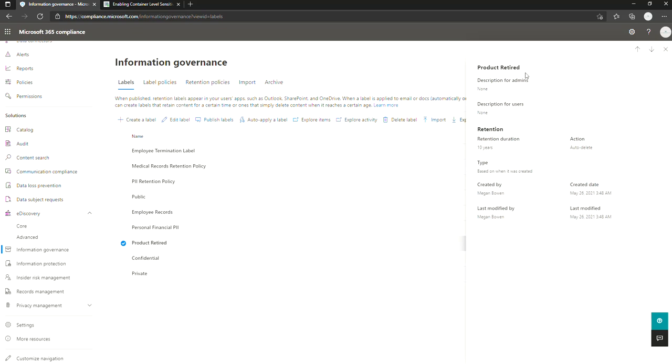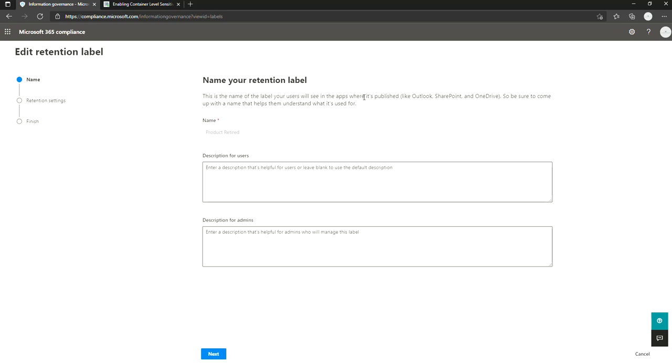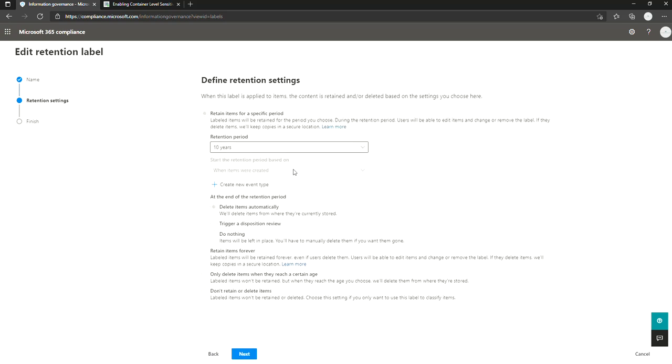So this is again just around product retired. So this is just a demo one that I use. You create the label itself, you apply the actual retention to it. Whether it comes through as an auto delete, it shows you who created it, when it was last modified, it will create a date, and so on and so forth. Take a quick look at the actual policy itself, the label itself, sorry.